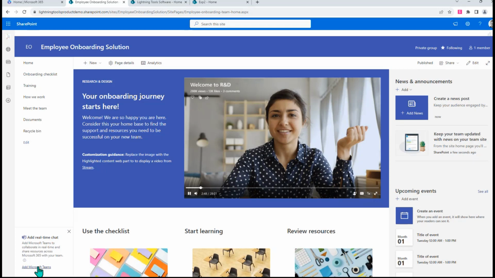So that will create the Microsoft Teams team, if you like, that represents this site inside of Teams, so you'll be able to access the same documents, the same lists, etc., through that Teams app. So this is the site. There's some useful things on it.